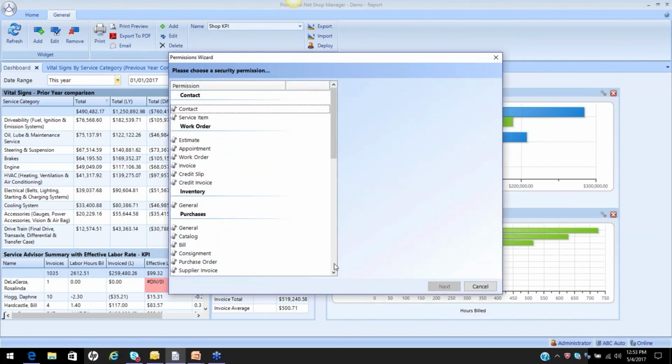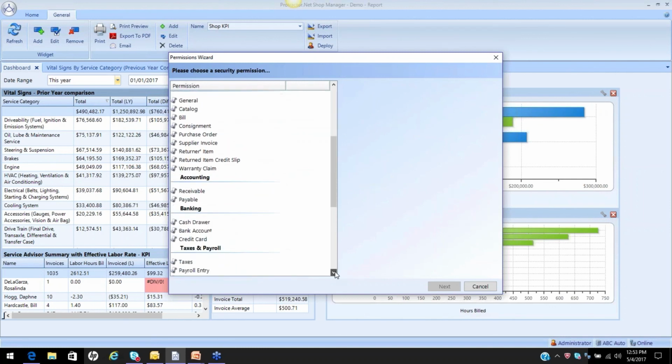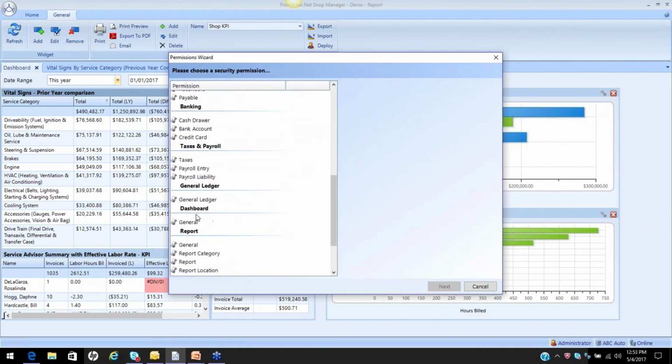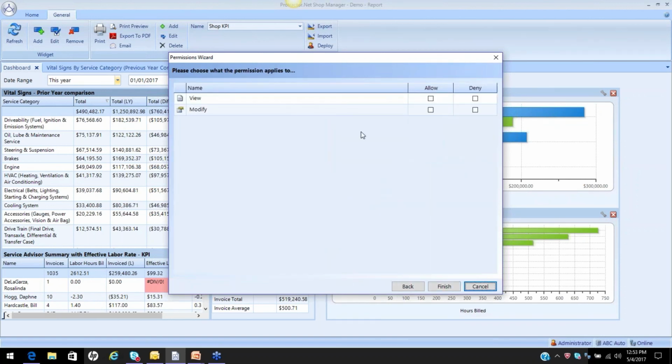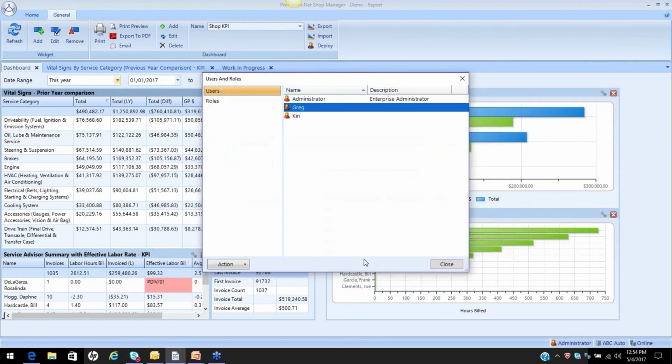Excuse me, guys. Okay, so if we go down under dashboards, we have general, next, view, which would allow them to view the report. Modify, if checked, will allow them to change the report. So if you just want them to look but not touch, then just check view. If you want to allow them to modify the report, then you select modify. I don't want them modifying the report. I'll modify the report, and that's the way I've set mine up.